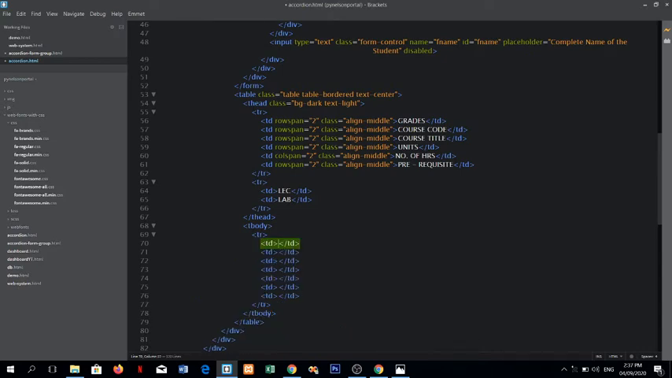table data, and we need to indicate here the grades 1.5, course code GE01, course title Readings in Philippine History. Okay, and then units 3. So 3 units for lecture and 0 for lab, and then we need to emphasize the prerequisite subject if any. But if none, just indicate here none.